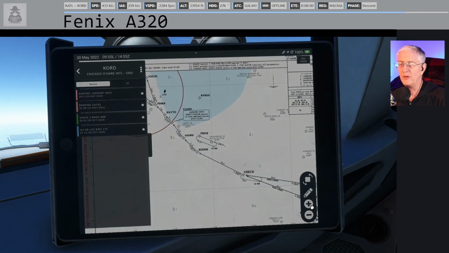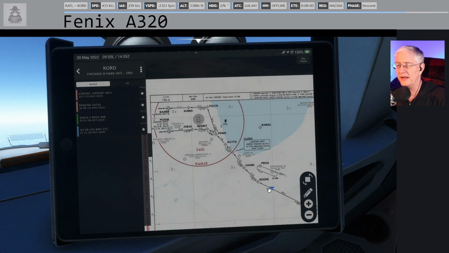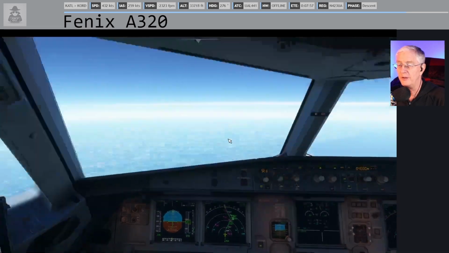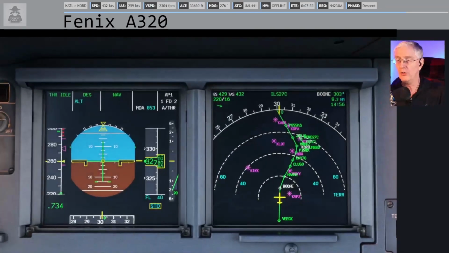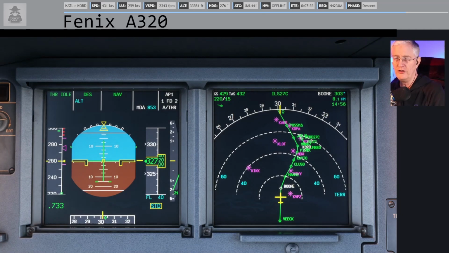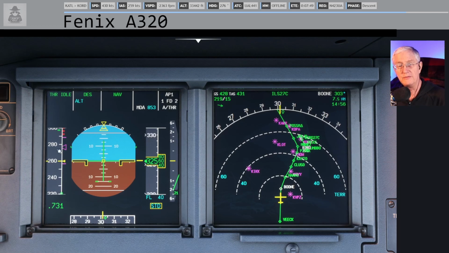Okay, so here we are. We're finding our descent. It looks really good coming up on Boone and Hanny. Again, between Cluzo and Cato, we're going to take control and do our vectors. And you can do the Victor joke again if you want. Our descent is pretty good. We're going a little bit slower, but that's all right. I don't mind going kind of slow on this one.